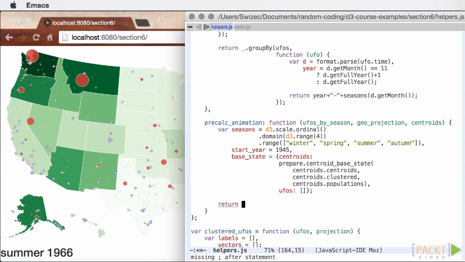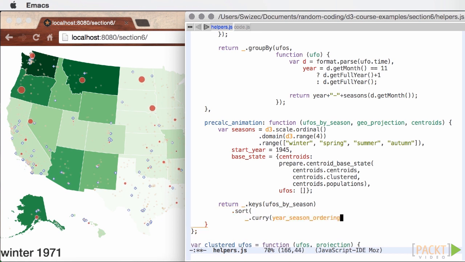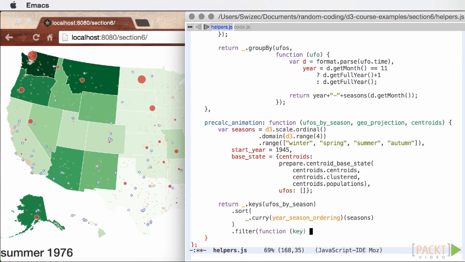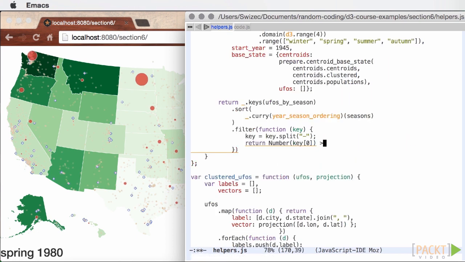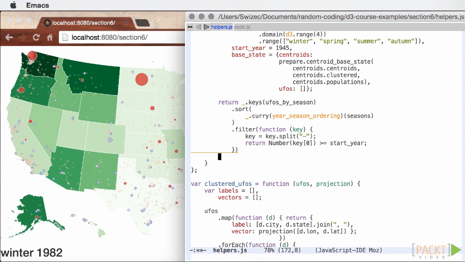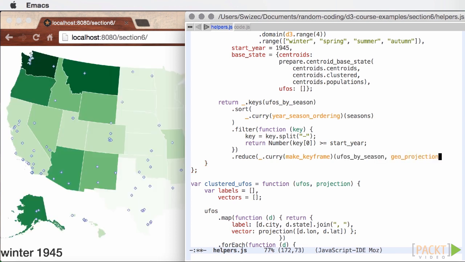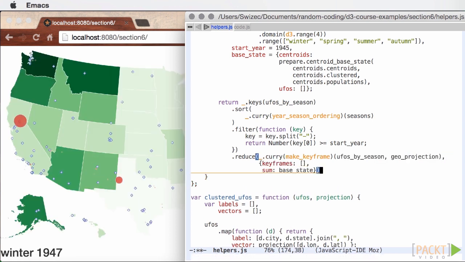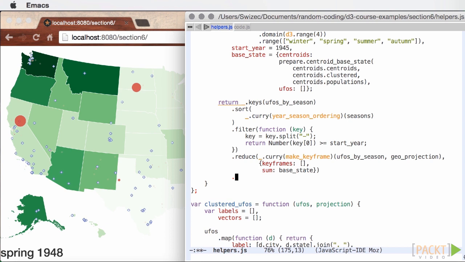The meat of our function is a massive chain of functional invocations. We start by looping through the seasons, keys in UFOs by season, and sorting them. Then we remove all seasons coming before our start year and use a .reduce to make a keyframe for every season and put them together in a massive list. Now you'd normally use .reduce to produce a single value, but with some creative thinking, an array can be a single value as well. In our case, the array is hiding in the .keyframes property of the object returned by .reduce. I'll explain more about this when we look at the makeKeyframe function.